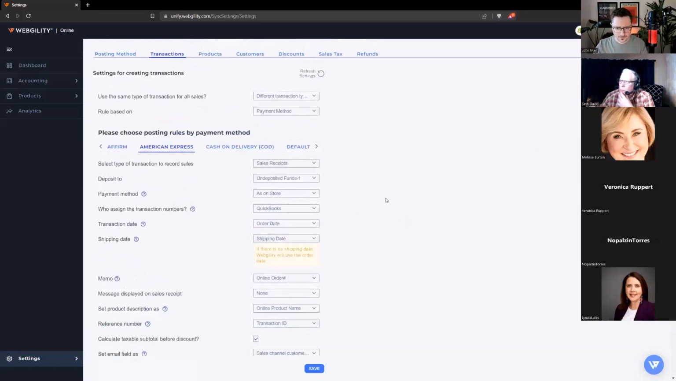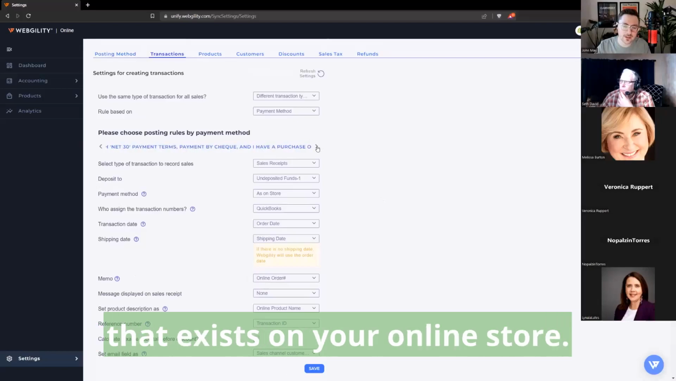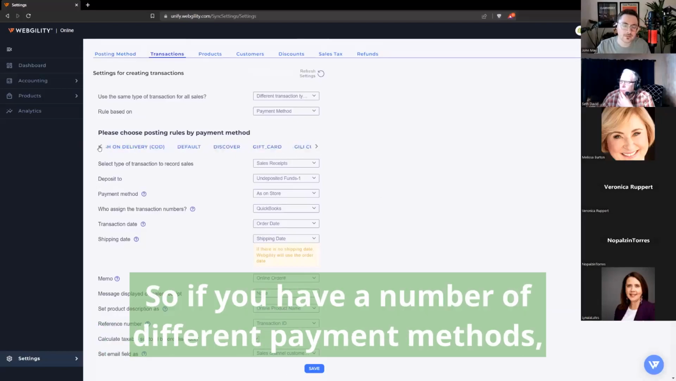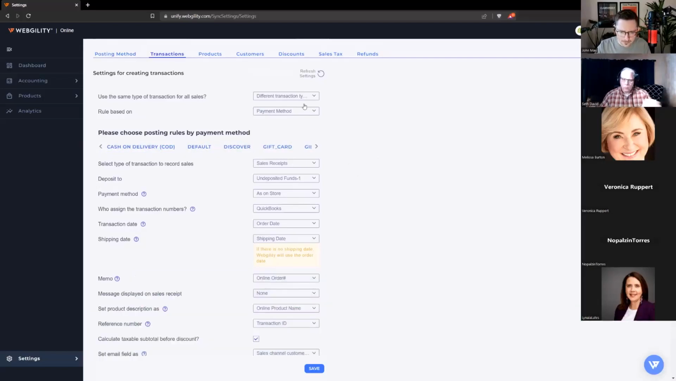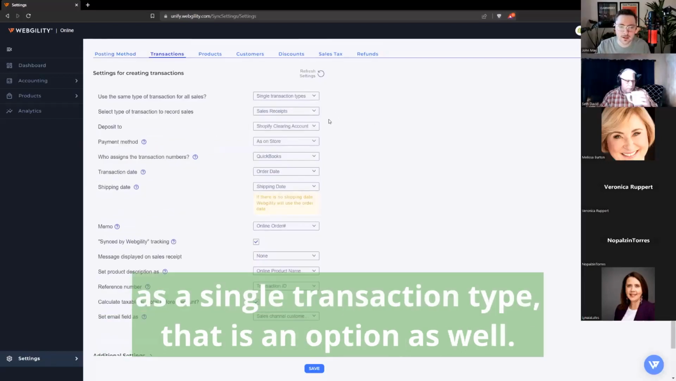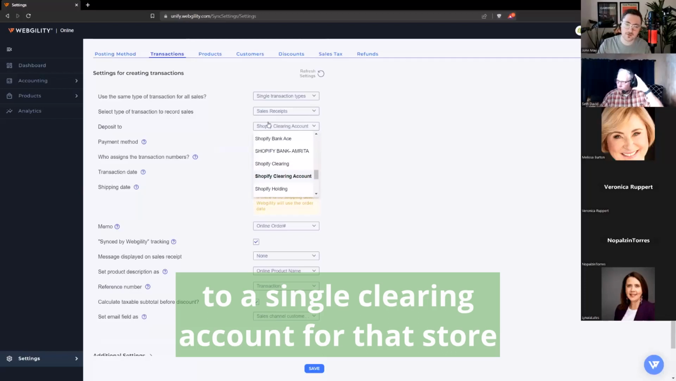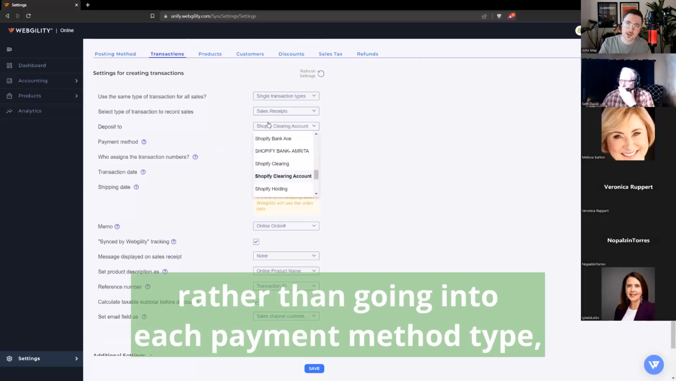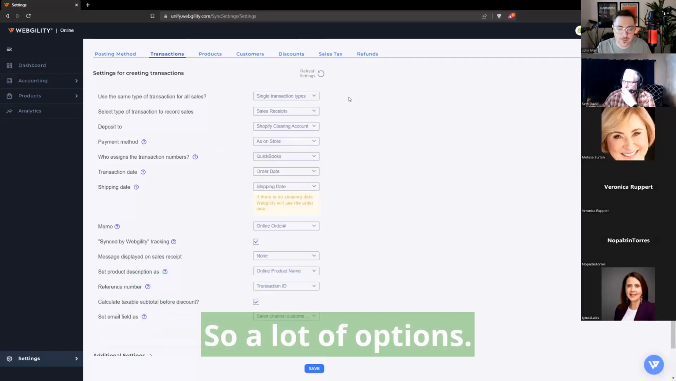And again, generally, this is going to pull everything that exists on your online store. So if you have a number of different payment methods, we'll pull in whatever we can see. And if you do want to just record it as a single transaction type, that is an option as well. If you just want to deposit everything to a single clearing account for that store, rather than going into each payment method type, you can do that as well. So a lot of options.